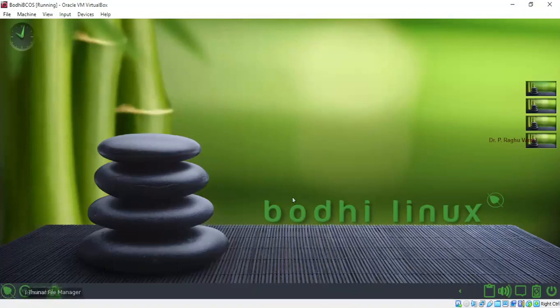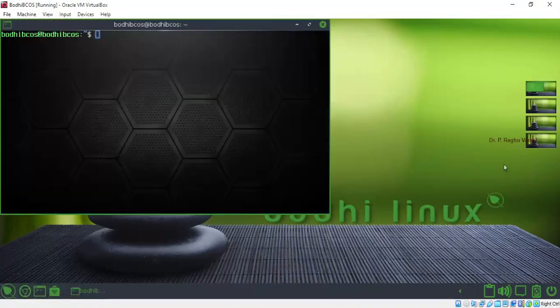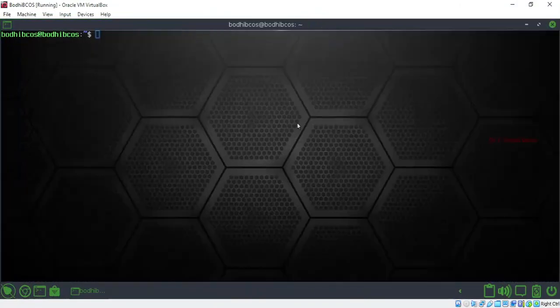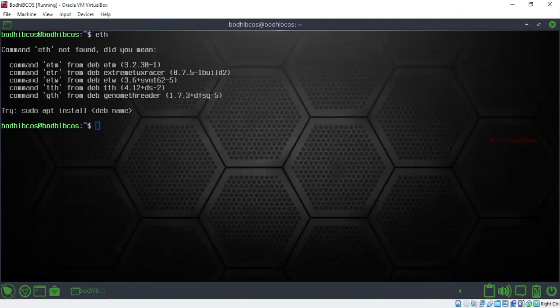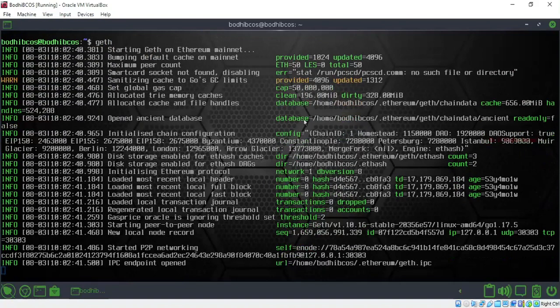Here you can open the command prompt, in which you can test whether Ethereum is installed or not. First you use geth. So geth will run the main network of Ethereum. You can see this is the main Ethereum network, which is running on the computer.